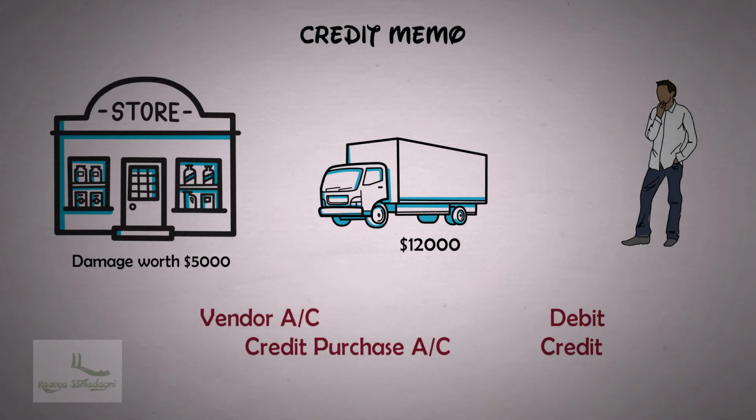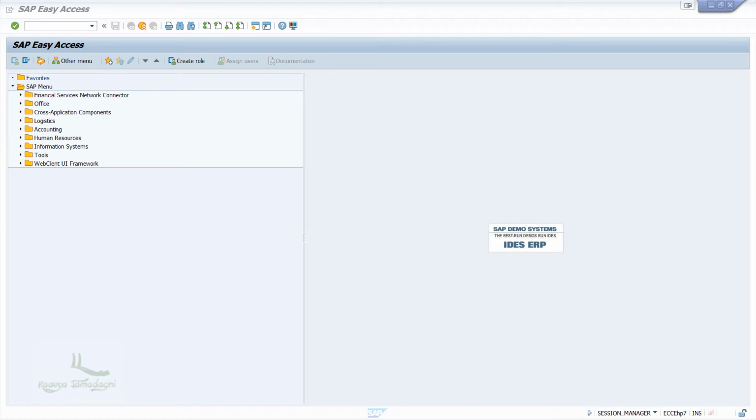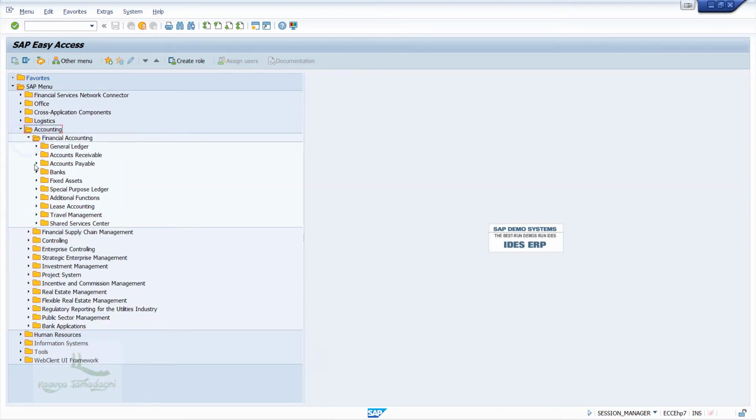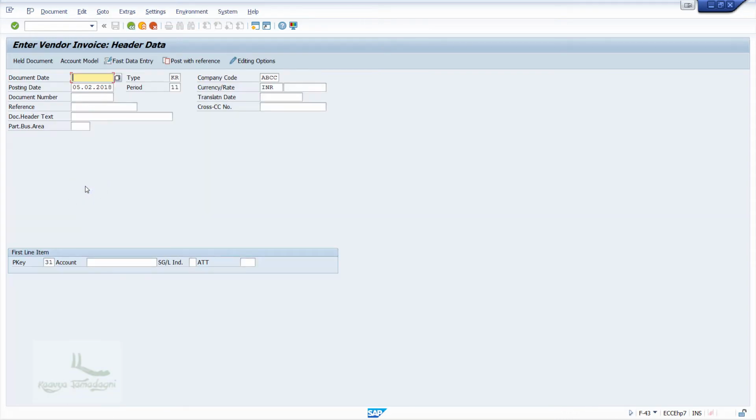Got it? Just like we have learnt with the account receivables, let me explain the entire process directly in SAP so that it will be very easy for you. First, I will post the vendor invoice using the T code F-43, or you can follow the SAP Easy Access path. The menu path is from accounting, financial accounting, accounts payable, document entry, and finally you have to double click on invoice general.